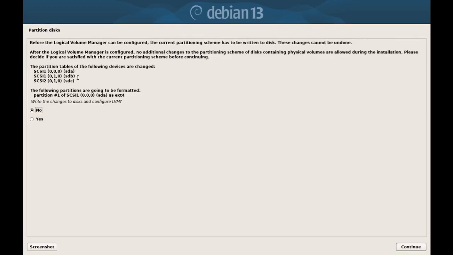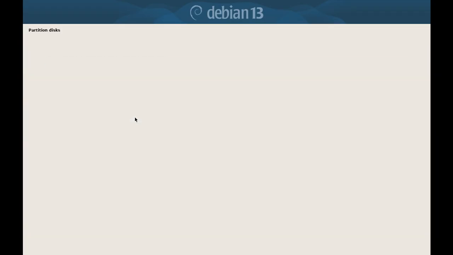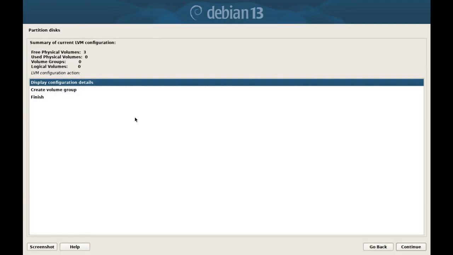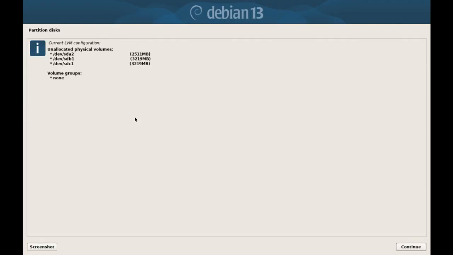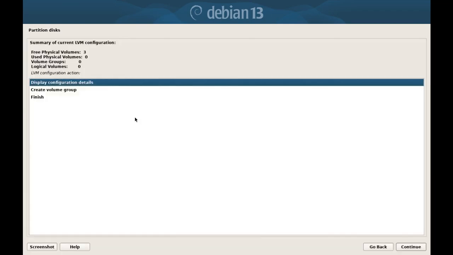And now we see sda, sdb, sdc. Write the changes to the disks and configure LVM. Yes. So before doing this configuration, it is writing the pre-configured stuff we have done until now. And now we configure the LVM. First, we go into the details and we see these are the details. The first is smaller because the boot partition is set before and the boot partition is not involved in the LVM. And the others are the real size of the disk.